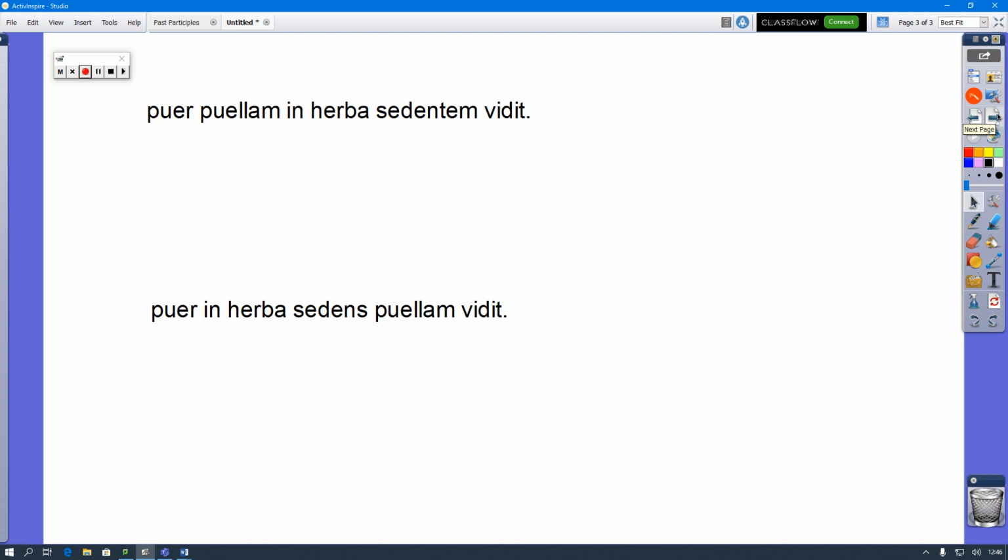How do I translate a present participle? Well, let's look at the first sentence. I have a subject, I have an object, I have a verb. Now the nt of sedentem makes it very obvious to me that I also have a present participle, PPA. So just like we do with other participles, the first thing I need to do is to make sure that I've identified what it goes back to.